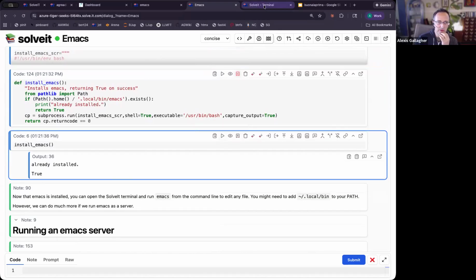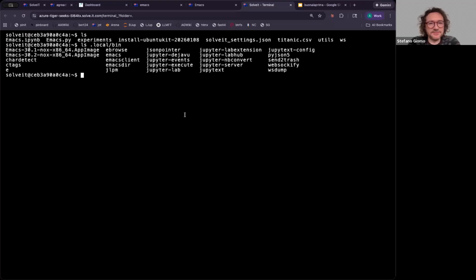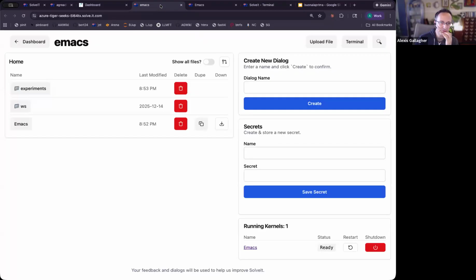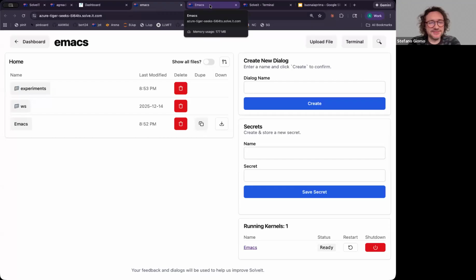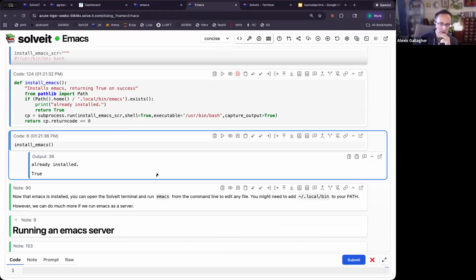If you want to see where it is, I think I've dumped it in .local/bin. So if we go here and look at .local/bin, yep, there's a bunch of Emacs stuff, a bunch of Emacs client and some of that stuff that I added. What you'd find if you just did it would be a little less.